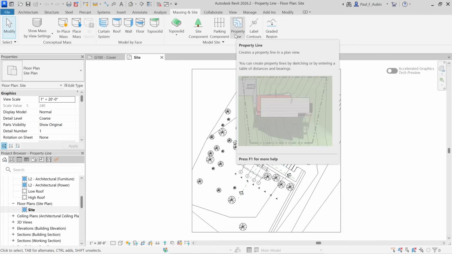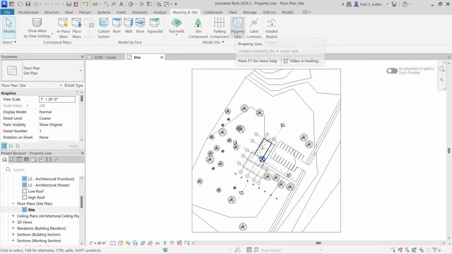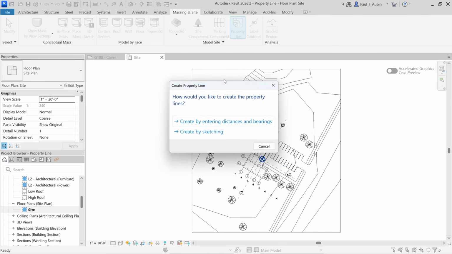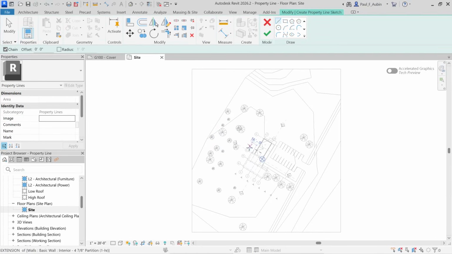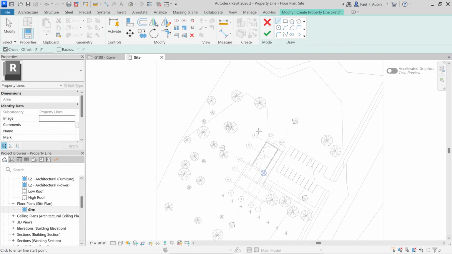So let me demonstrate. Let's just do a really quick property line here. I'm going to click the tool, and it's going to give me two choices for how to create it. I can create it with distances and bearings or by sketching. So let's just do a simple by sketching here. And I'm just going to draw a property line over here to the right side of the building. I'm just going to do a single segment there and click Finish.